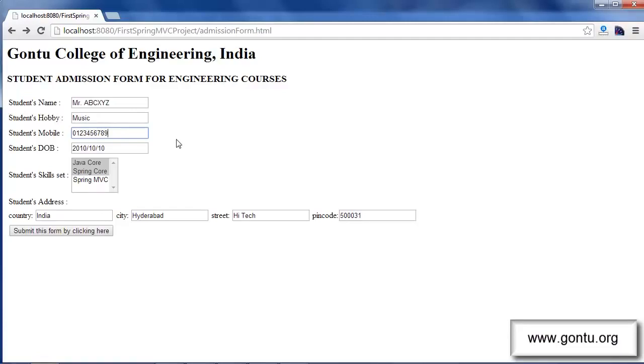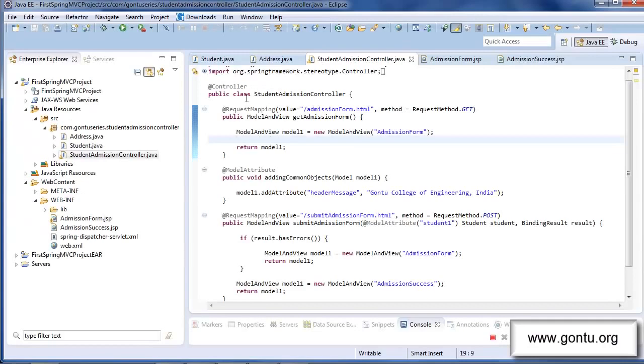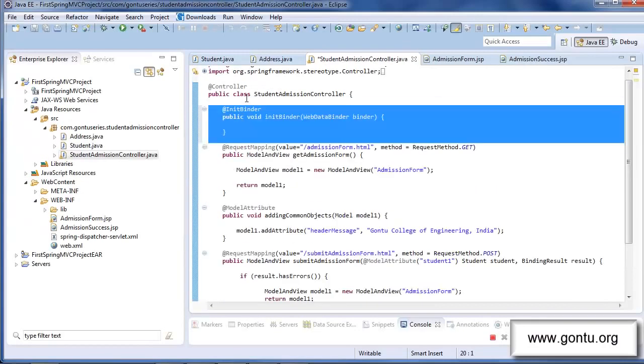So how would I do it? You can achieve such a requirement with the help of two concepts which are provided by Spring MVC: the WebDataBinder concept and the initBinder annotation. I'll do one thing. I'll make all required changes for such a requirement in the controller class, and later I will explain everything to you in detail.